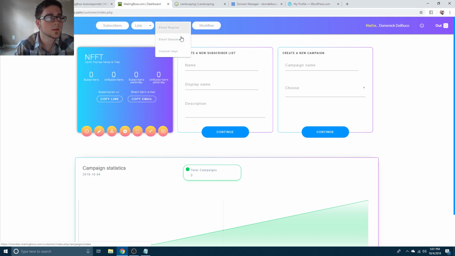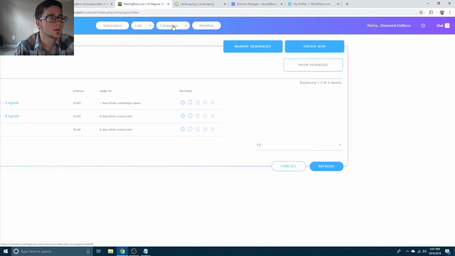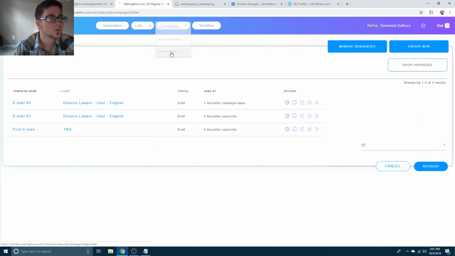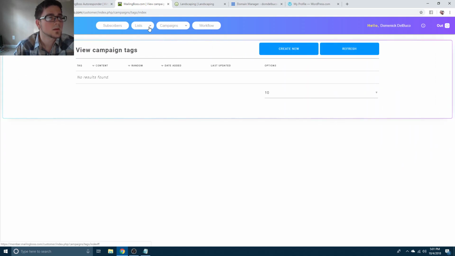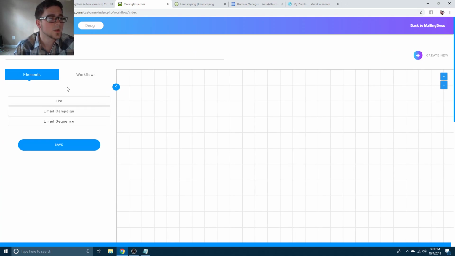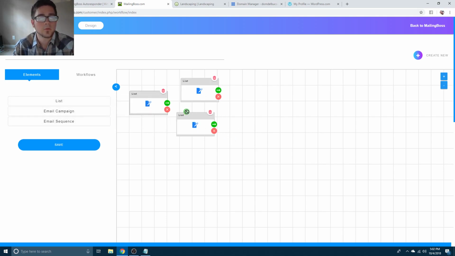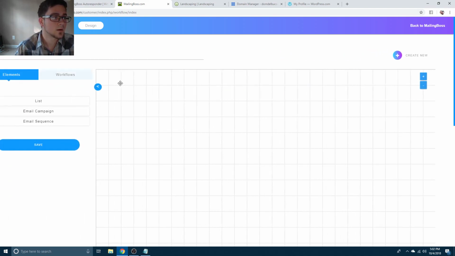Where is it? Okay, where the heck is it? Oh, there it was. But okay, here's another cool thing. You can actually make custom workflows and create badass email campaigns right on this little workflow right here on Mailing Boss.